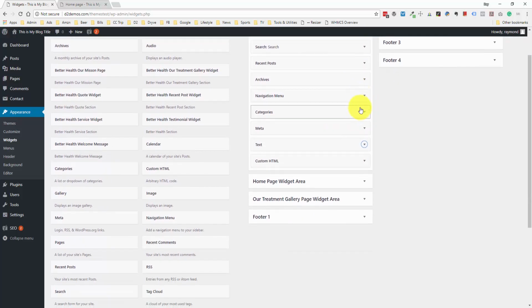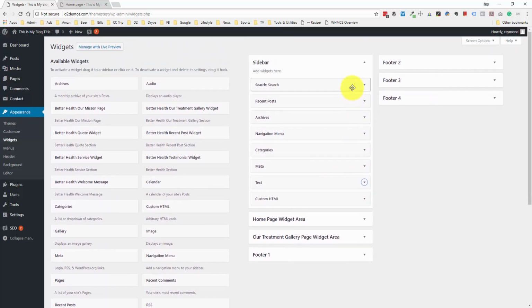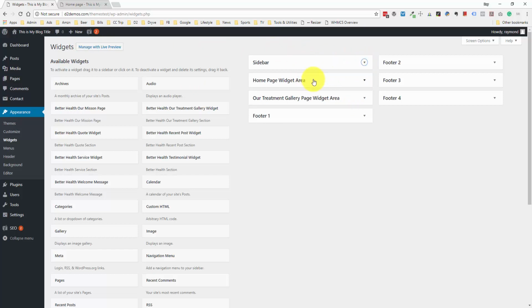So widgets make it really, really easy to add content to your website, update the content on your website in certain areas. And you'll notice that different themes have different areas where you can add widgets. So you can see this one has 4 footer widgets. But if you add or install a different theme, it may not have any footer widgets, but it may have a widget for a blog page and the home page, whereas this one just has a home page widget area.